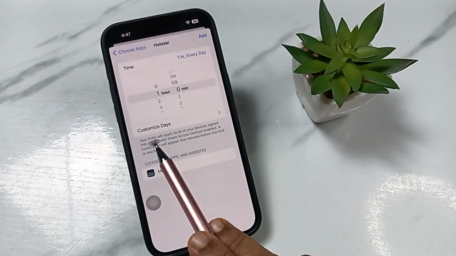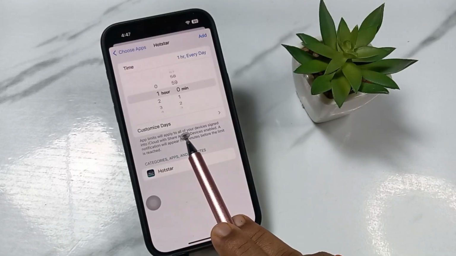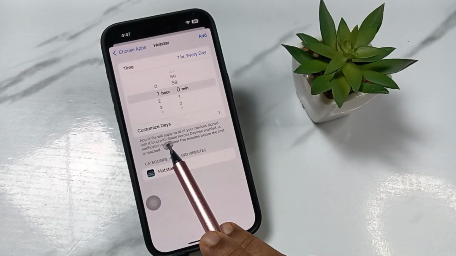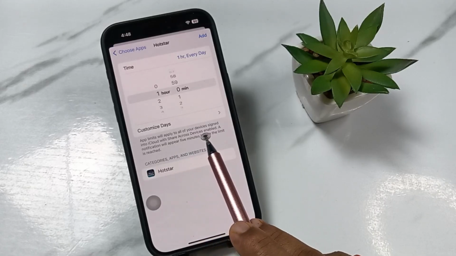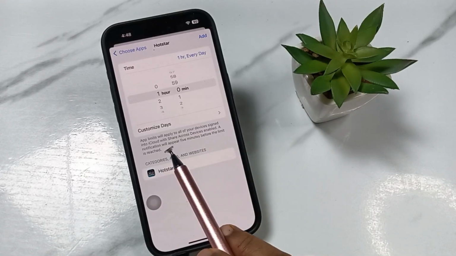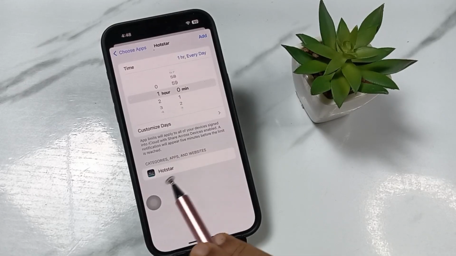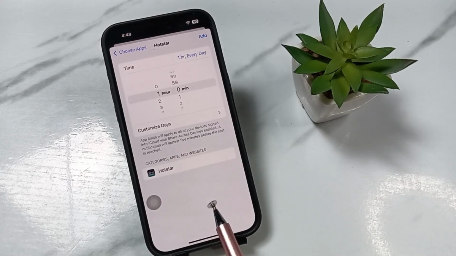You can see the option app limit will apply to all of your devices signed into iCloud with the share across device enabled. A notification will appear 5 minutes before the limit is reached. You can see the Hotstar is selected.